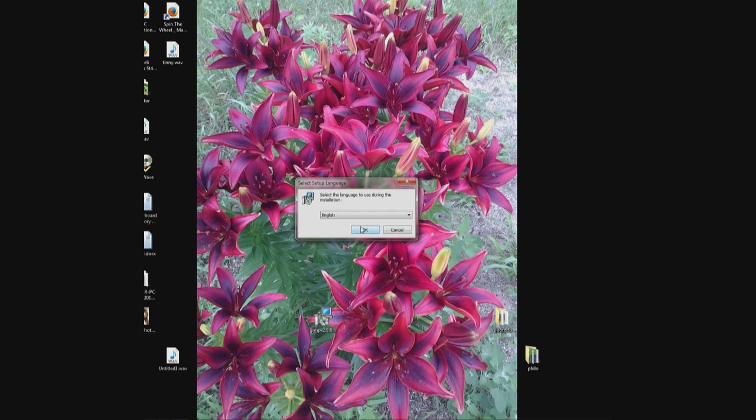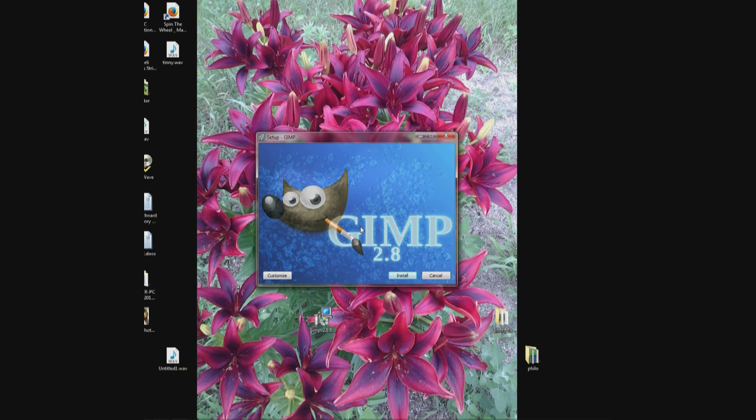Choose a language. Click install. This last part will be different depending on the program you're downloading. That's all there is to it.